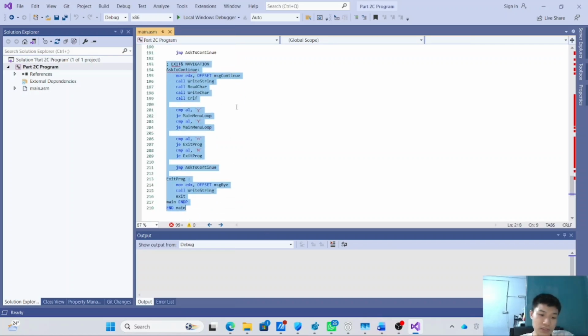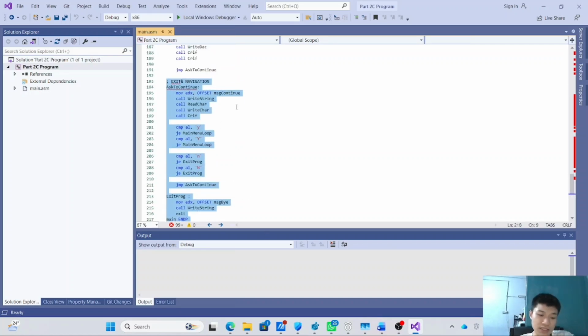However, notice what happens at the end of these tasks. Instead of using the exit command to close the program, both tasks end with a jump to ask to continue. This pushes the user to our navigation gateway.